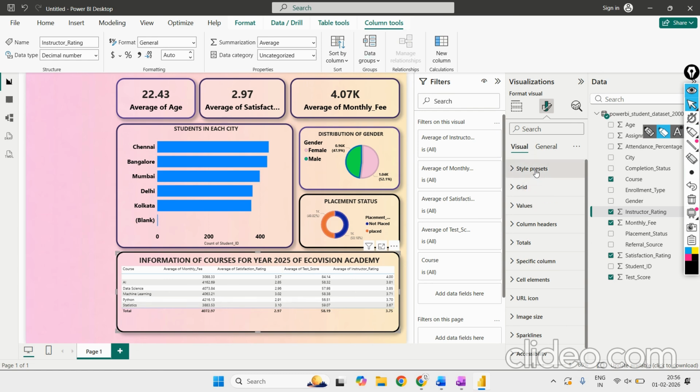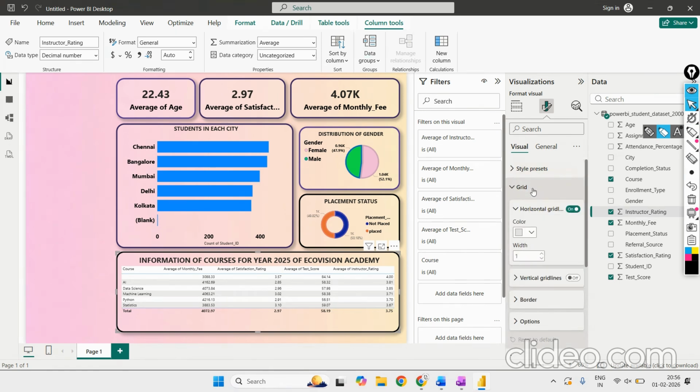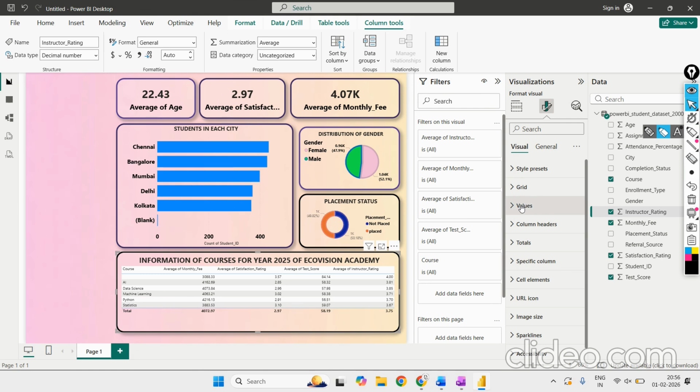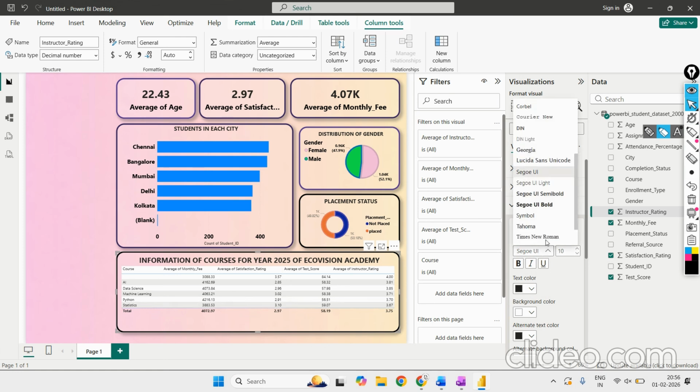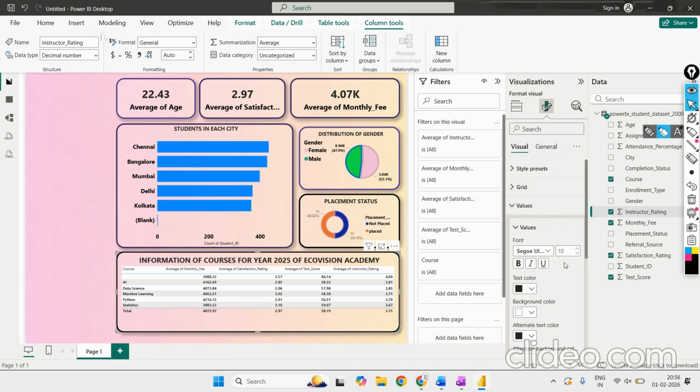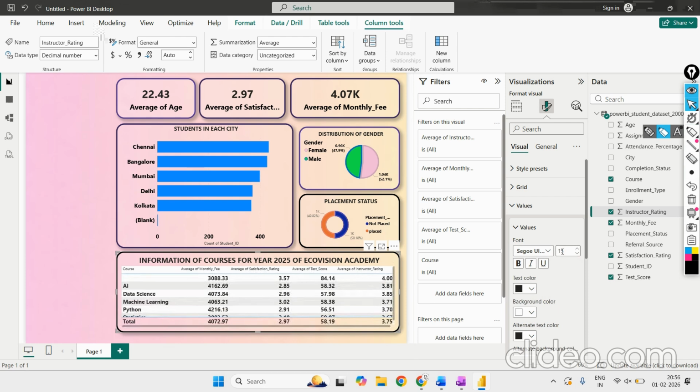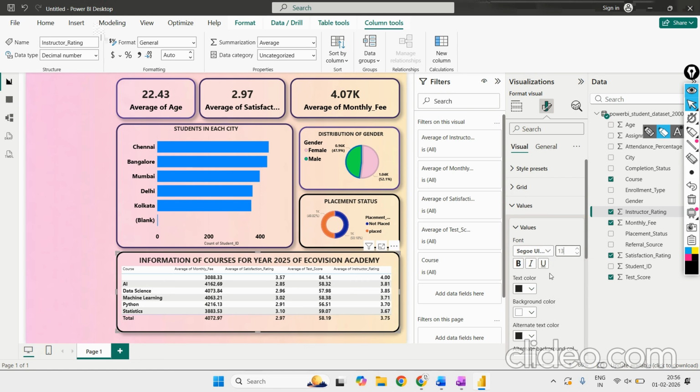Within visuals, you will get the option of style preset. Keep it as default. You will find the option of grid. Keep it as it is. You will find the option of values. Now you change the values, and you change the font of the values. The font should be Segoe UI bold and the font size 15. 15 is a little higher probably. Let me take 13. Yeah. And the text color is properly designed.